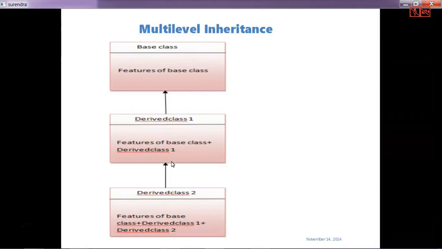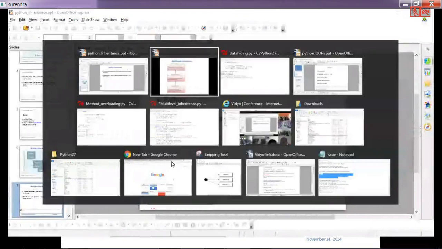Now try to see what's going to happen, how it is going to treat. We'll see one real-time example for this one.